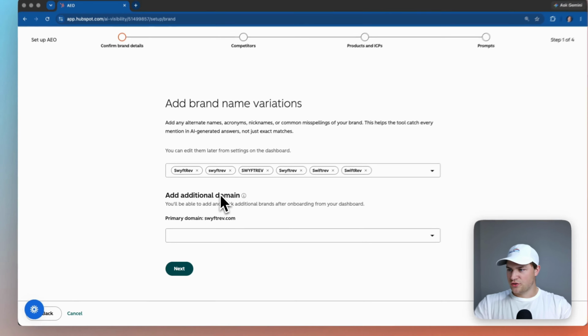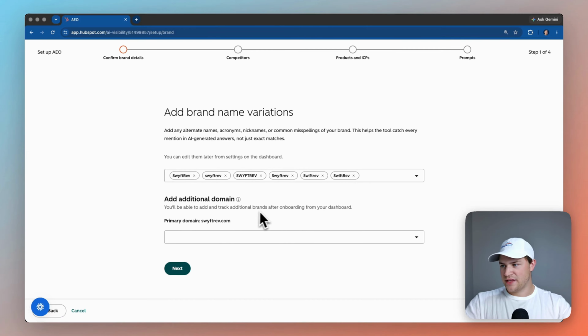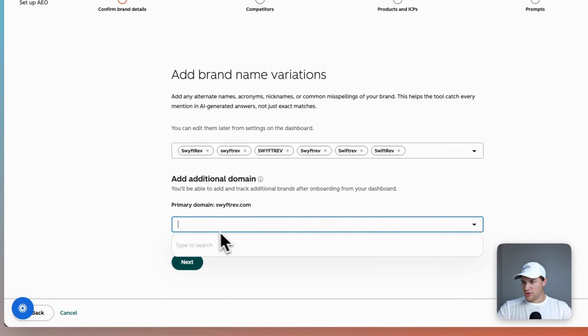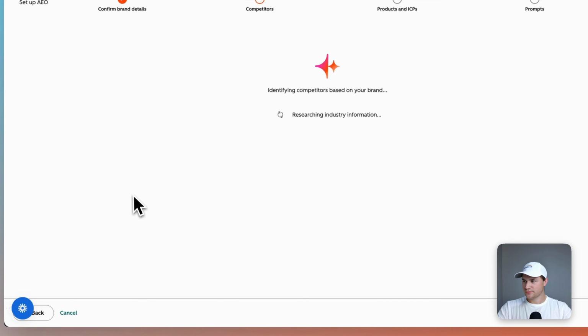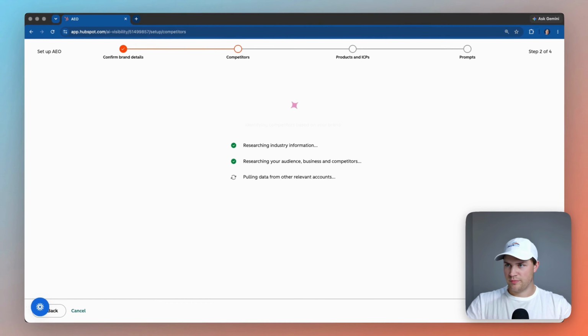And then you can add additional domains as well. You'll be able to add and track additional brands after onboarding from your dashboard. So you could type your other domains in here as well and add them. I just have SwyftRev.com, so I'm going to hit next. And now it's going to do a deep dive into competitors.